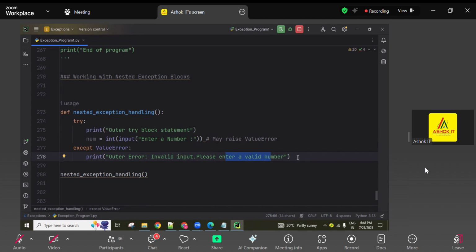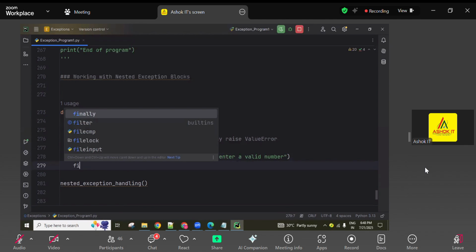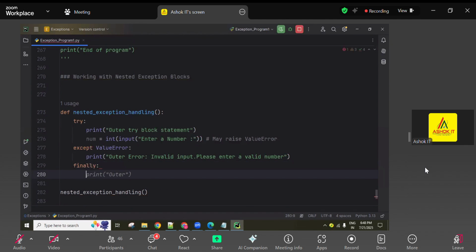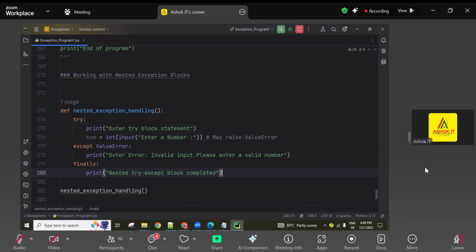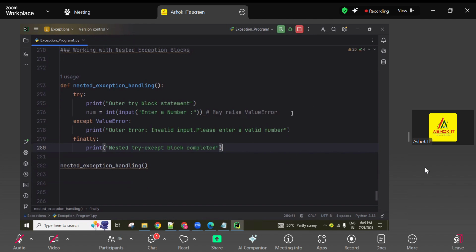Okay, now the finally block is always executing, so print. So here, like something message I will write here: nested try except block completed. This message I'm writing.